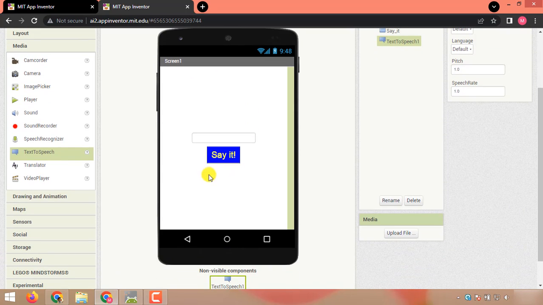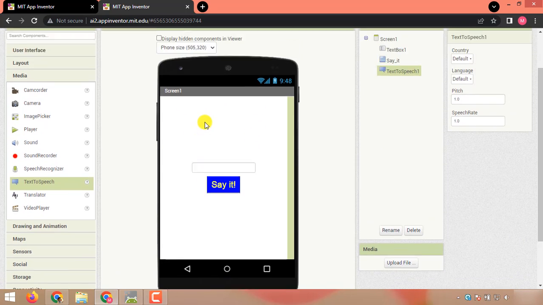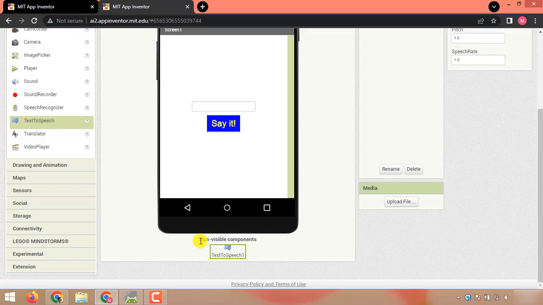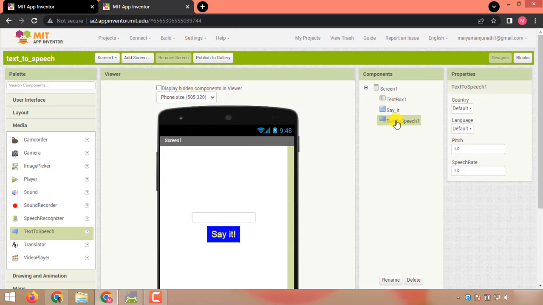All right, so there are some components which are visible components, like this button, text box, labels, etc. But then there are some which are non-visible components. That means you cannot see these components on the screen, but they will be working behind the scenes. Text to speech is one such component. Here, selecting the country and raising the pitch are supposed to matter, but I find no difference. You can check it out.